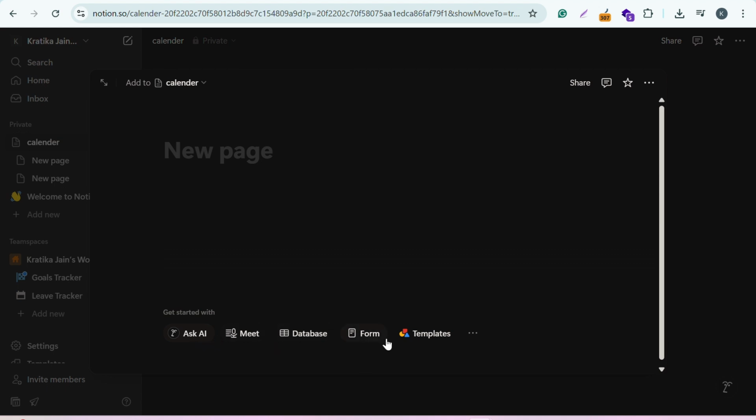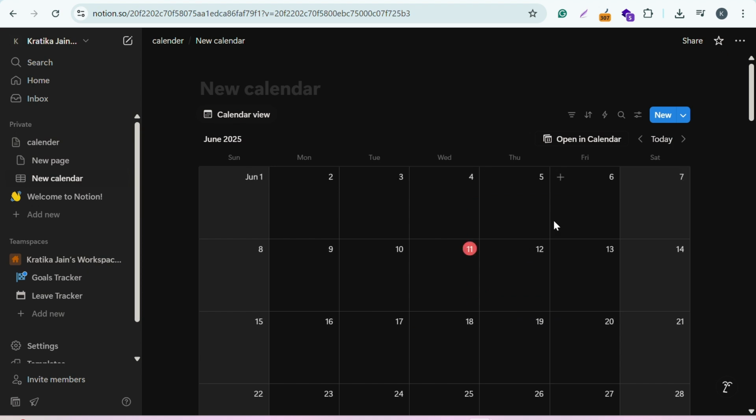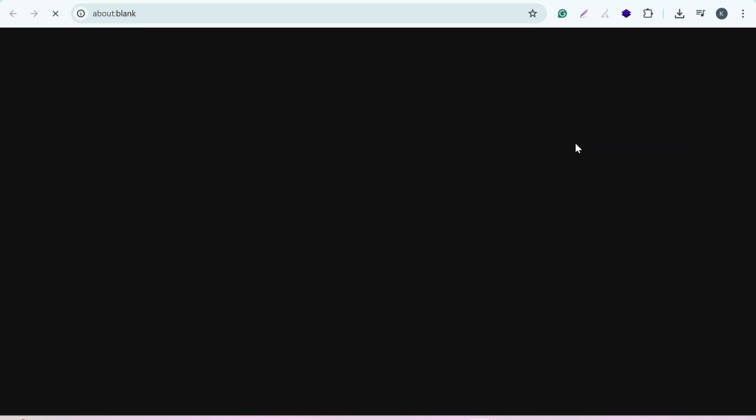What you need to do here, you will see various options like get started with Ask AI, meet, database, form. You need to click on these three horizontal dots over here, and you will get an option of calendar. Once you have clicked on this calendar, the calendar will automatically get synced. You need to click on this open in calendar.